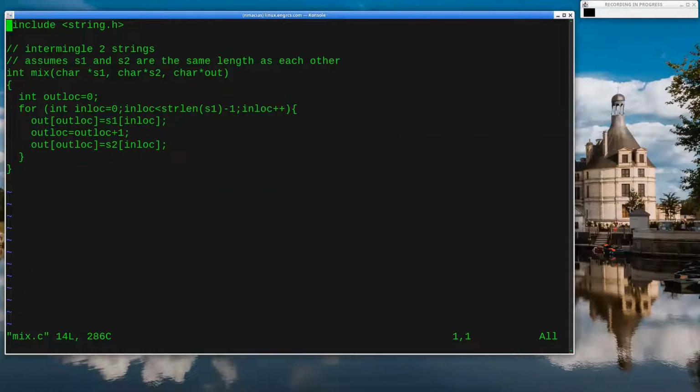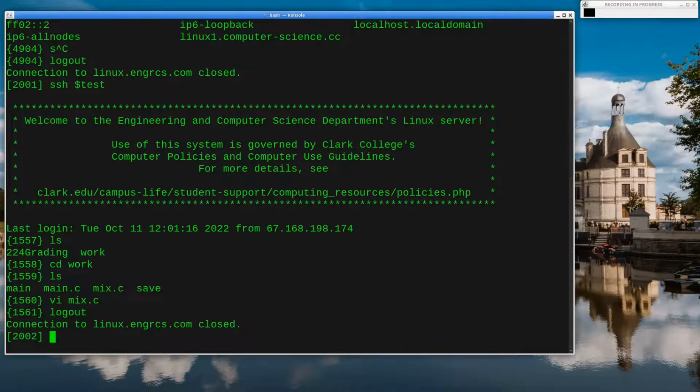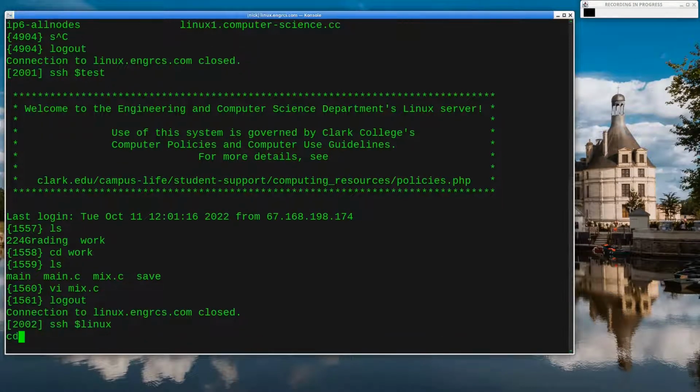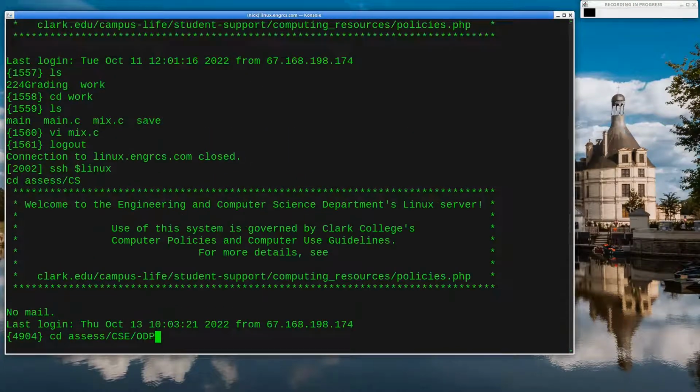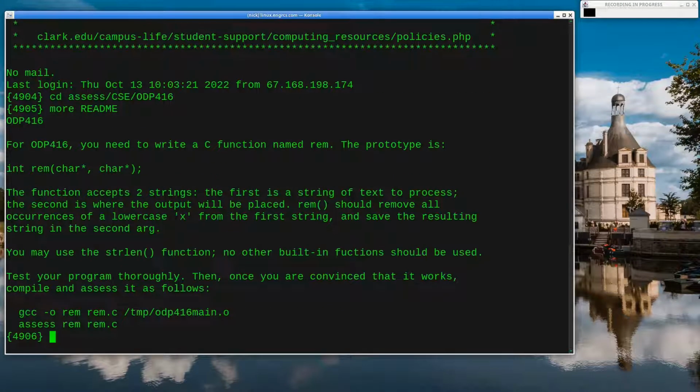So yeah, let's see. Let's start with the ODPs, and then we'll go ahead and we'll talk about GDB.